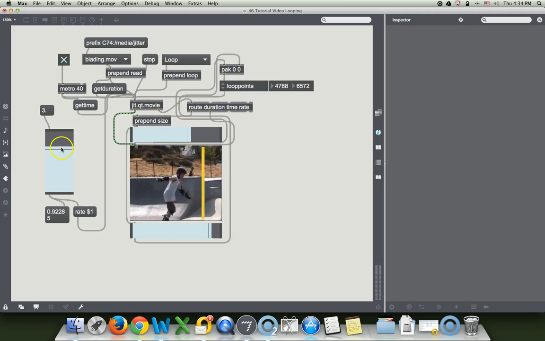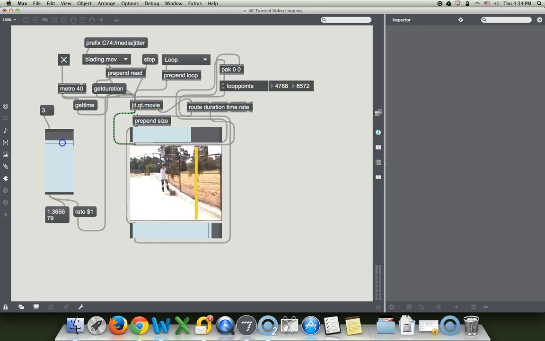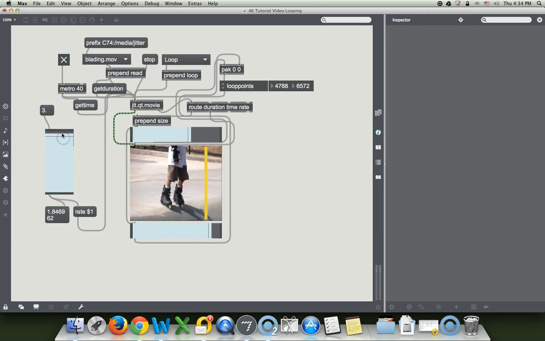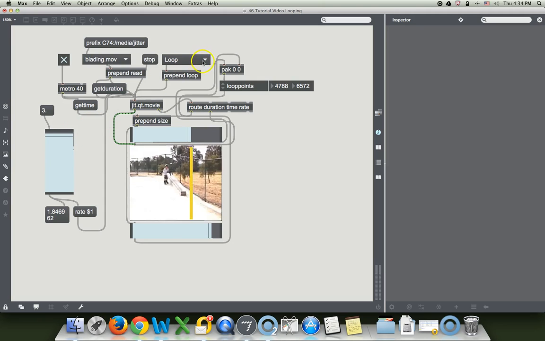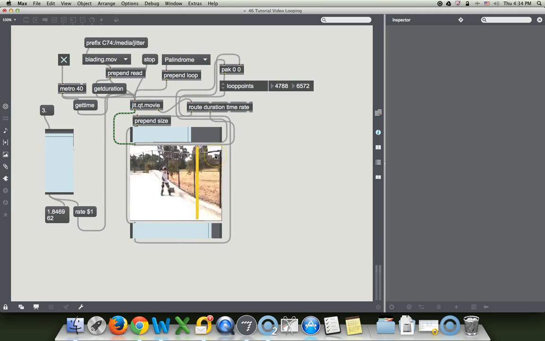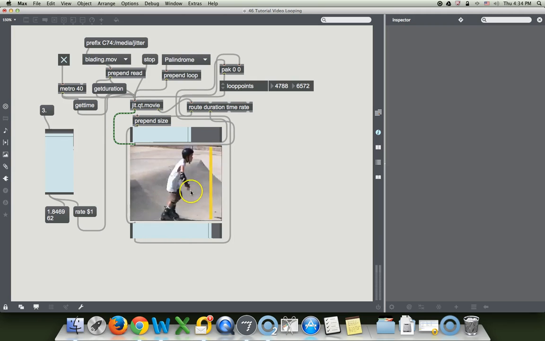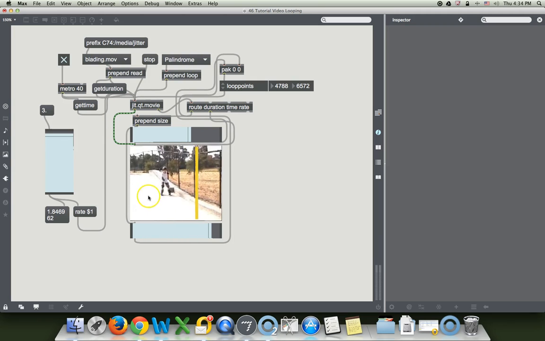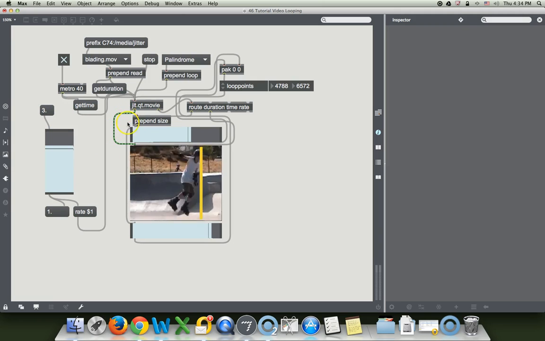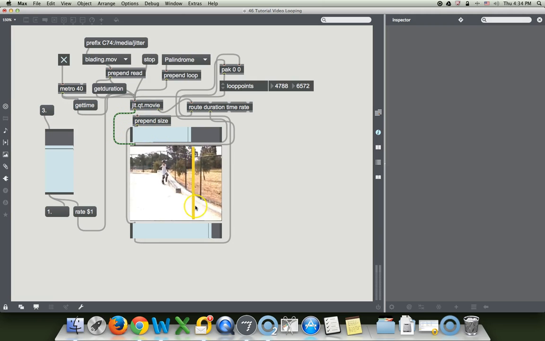Okay, but have you seen that at high speed? Woo! Go, kid, go! Palindrome! It kind of gets musical, as everything does when you speed it up. Okay, so that's looking good. We now have our rate running. Here, put it at normal speed. And we've got this thing running.